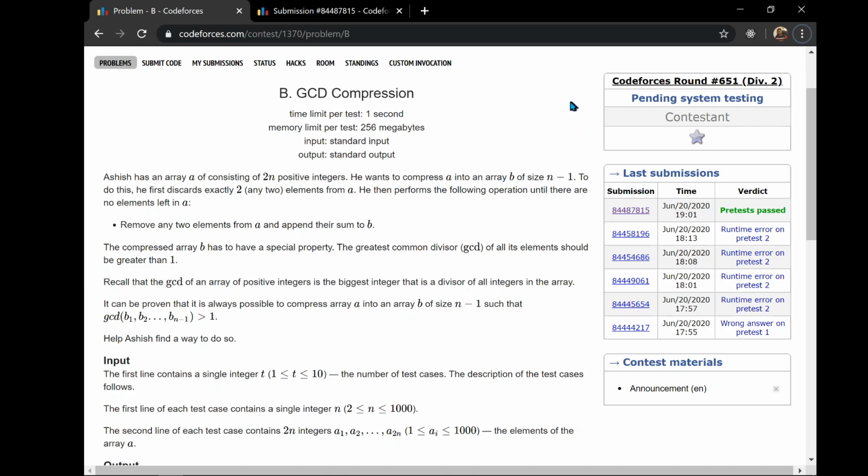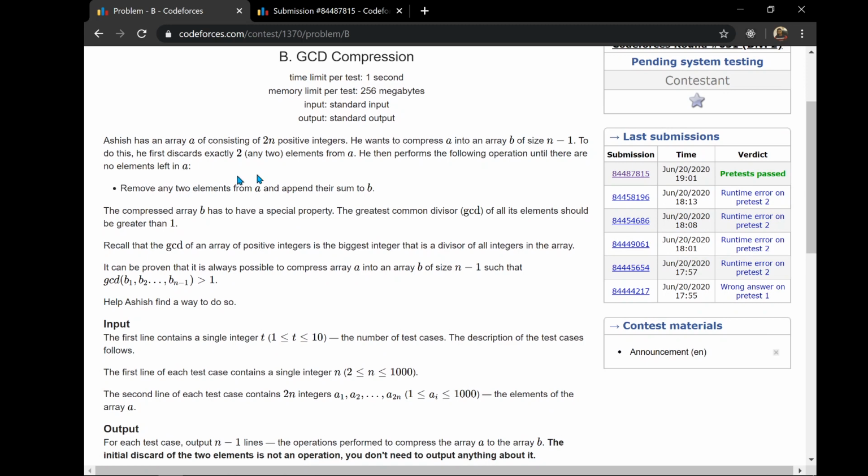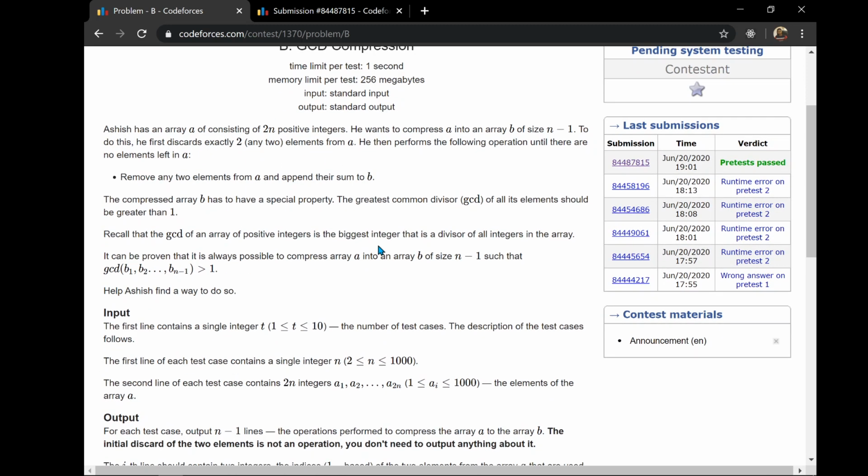In this video tutorial, we will be solving the problem Codeforces Round 651 Div 2 B, problem GCD Compression. This was a recent contest and I also participated in it. So now let's see. Here is the problem. You can read the problem. I will attach the link in the description.